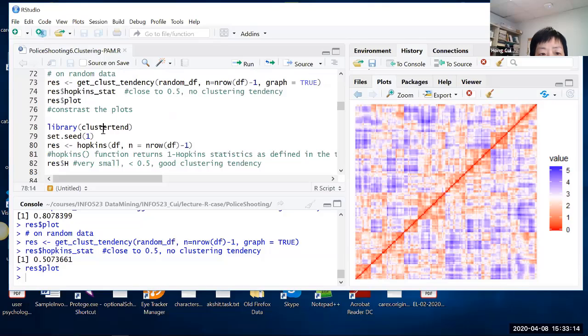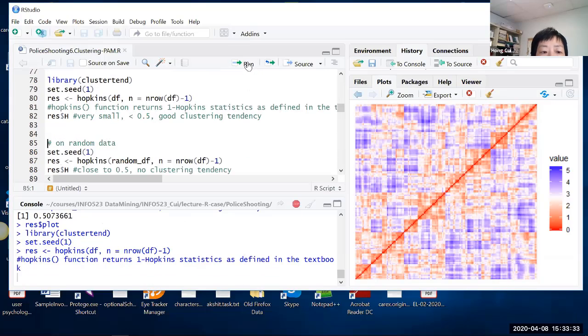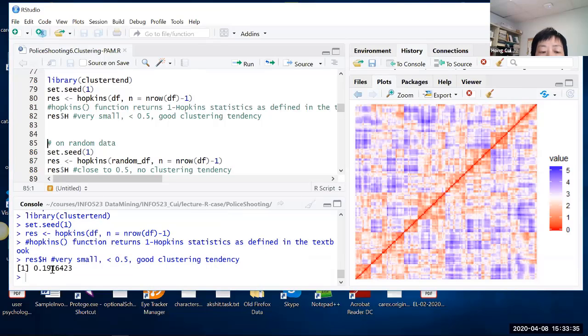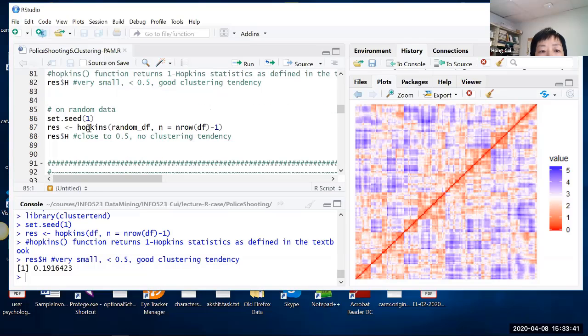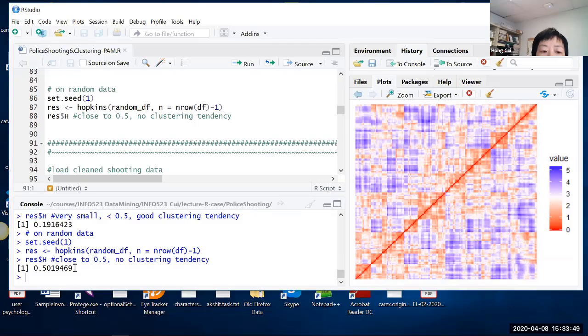The other library we used is clustertend. Even though the method is called Hopkins, it gave you 1 - Hopkins. The score is 1 - Hopkins. So if we run this, it will give us an H score which is pretty much 20%. Earlier we had 80%, right? So on the random data, you're going to have a score close to 50. Okay.